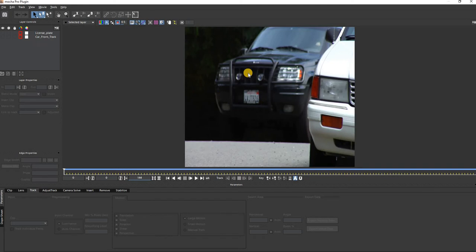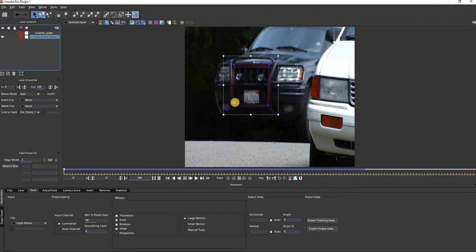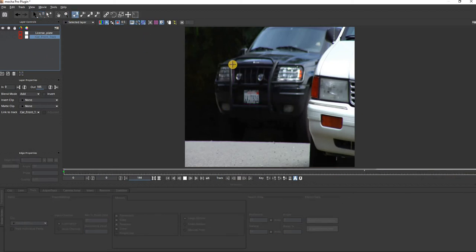The way I would want to tackle this, if I were to remove the license plate, is to track this whole area over here, make a big rotoshape around this and track that. I've already done the tracks, as you can see. I'll make another one for you so that you can understand what I'm trying to do. So you make a big shape around it.